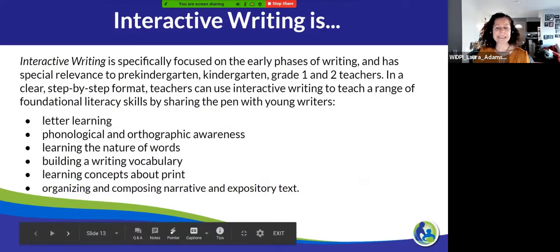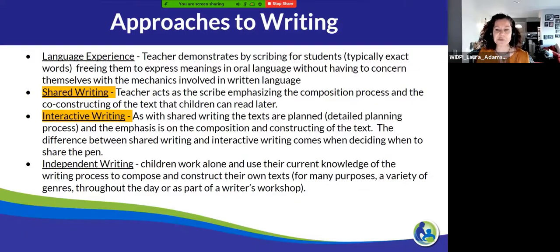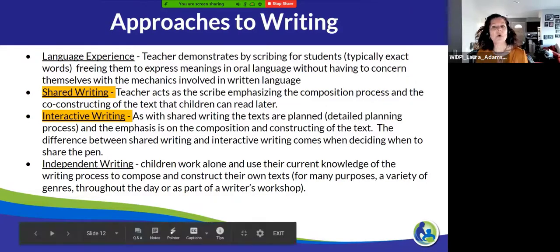So you can see here that we have several different approaches to writing. And we have first just the language experience, where the teacher demonstrates by scribing for students. And this is typically exact words, freeing them to express their meanings in oral language without having to concern themselves with the mechanics involved in writing.